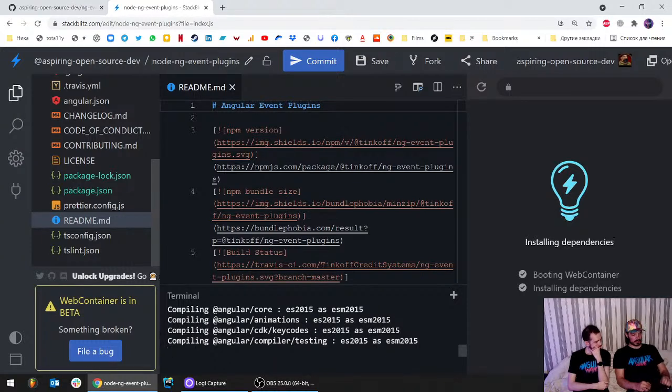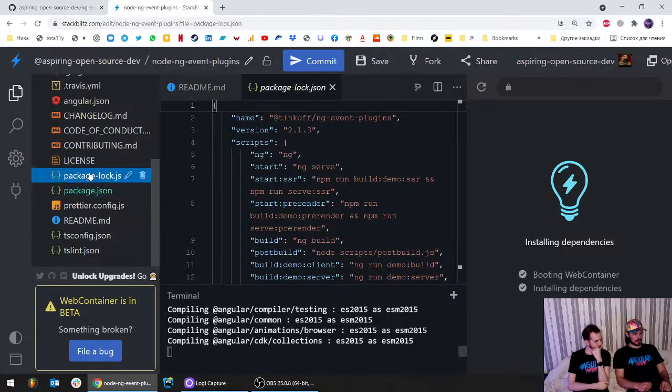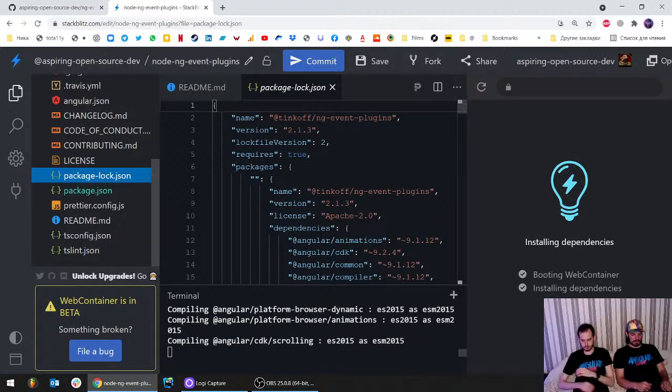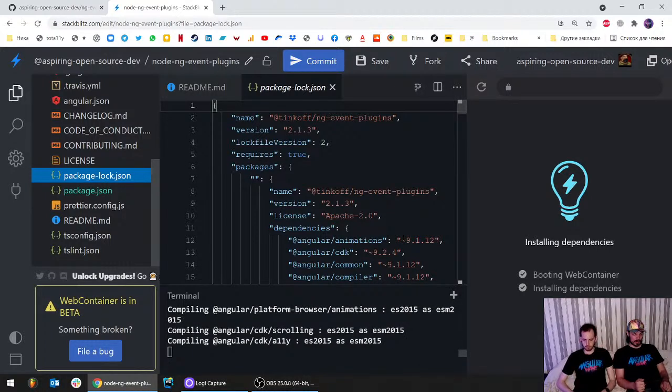So right now we didn't make any changes. You see that these files are not committed. That's because it installed dependencies with npm i, not npm ci, so it recreated the package lock. That's not a big deal anyway. So let's see if it manages to run our demo app.